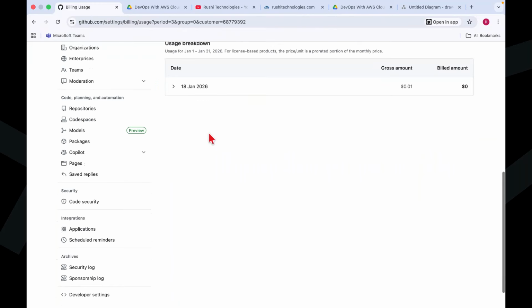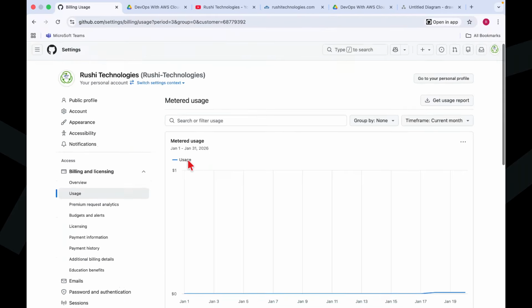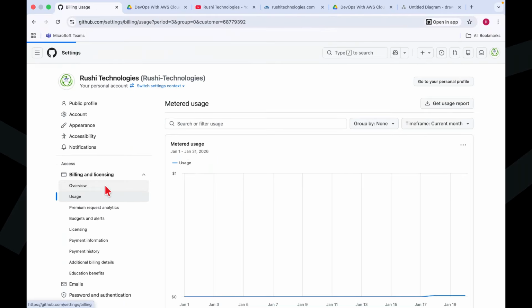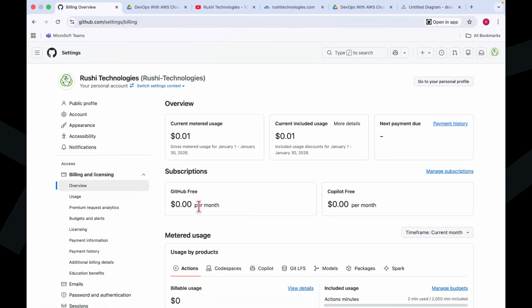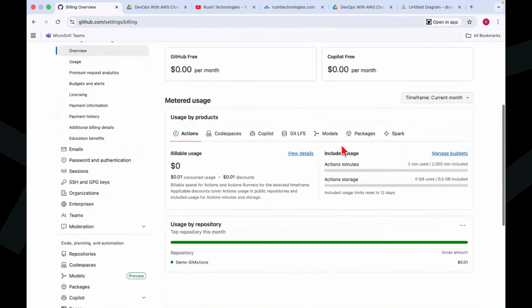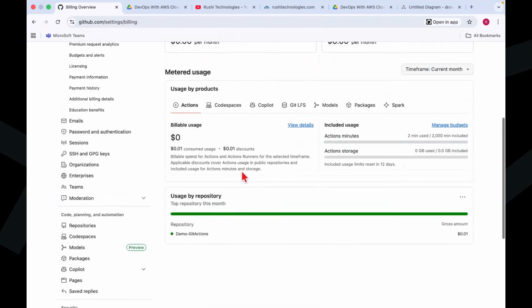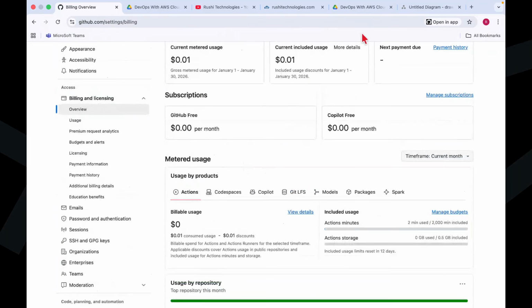Here you can see how much is available. Here you can see your usage overview and budget also. Here you can see I am using it for free. In this billing and licensing overview, I am using it for free. Suppose you are using GitHub Actions also, these many minutes are free. Here you can see GitHub Actions.